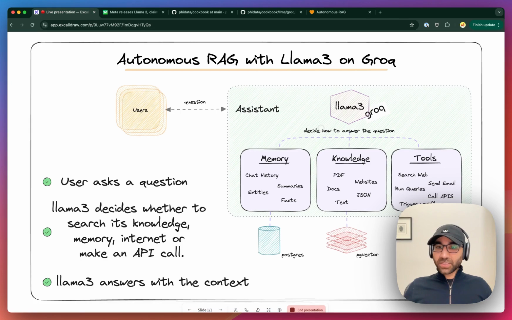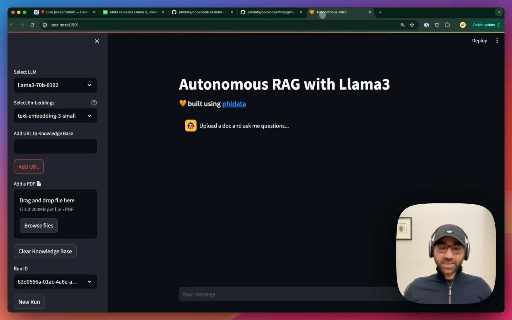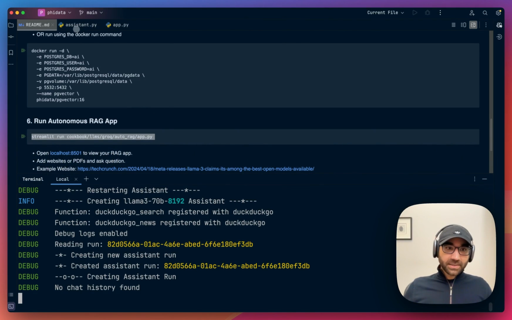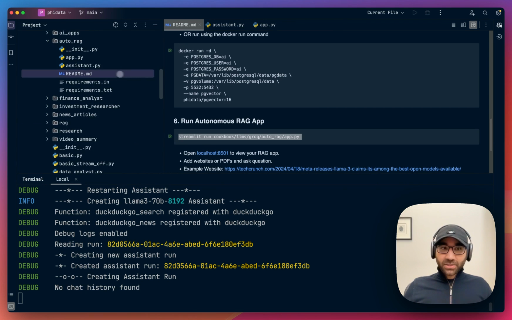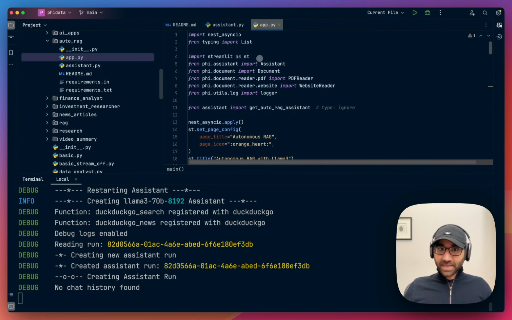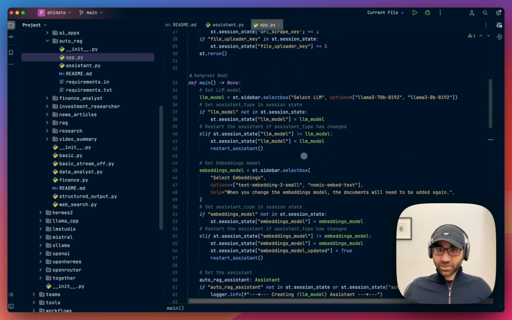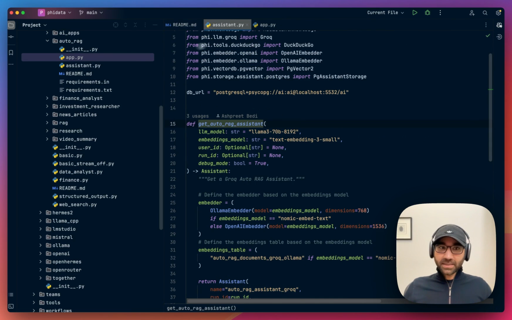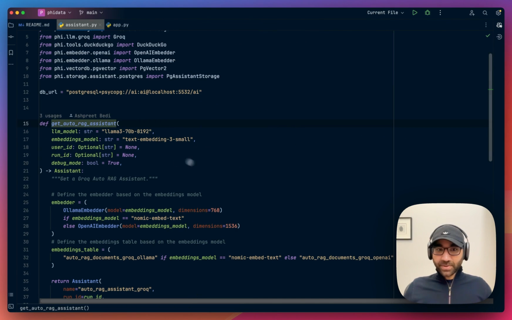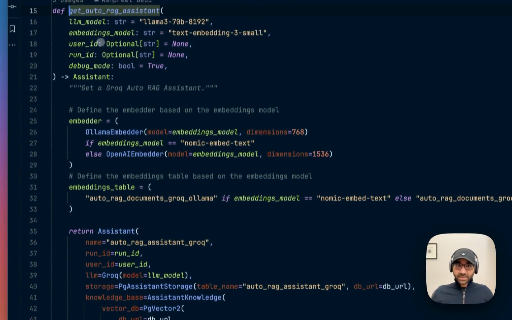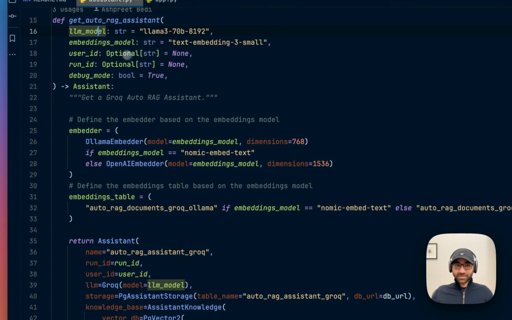So again, to sum it up, with autonomous RAG, the model decides whether to search its memory, knowledge, or tools. Let's see what happens behind the scenes. Behind the scenes, our application is run by this app.py file, which is the Streamlit application, which is running the assistant from the assistant file. This is where the magic happens. First, we'll see it takes the embeddings model and it takes the LLM. It shouldn't be called LLM model, it should just be LLM ID or name or something.